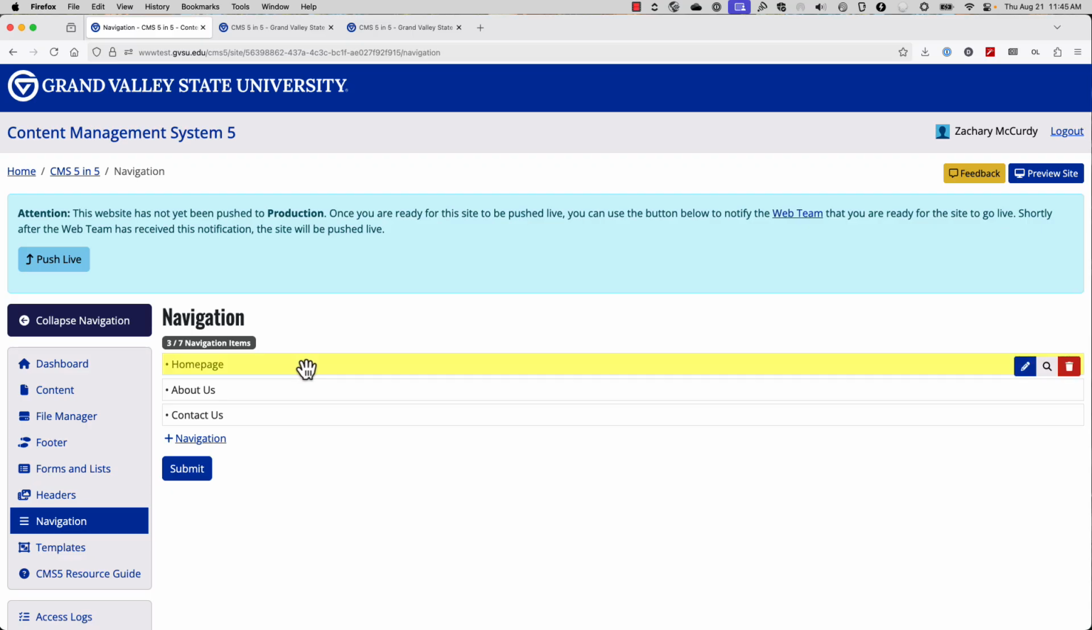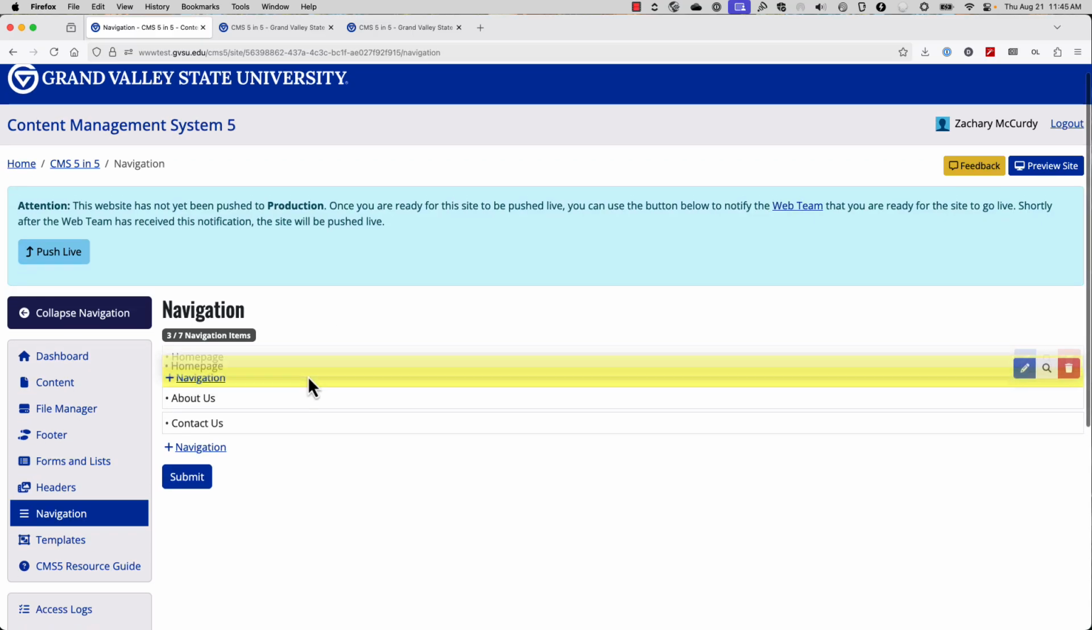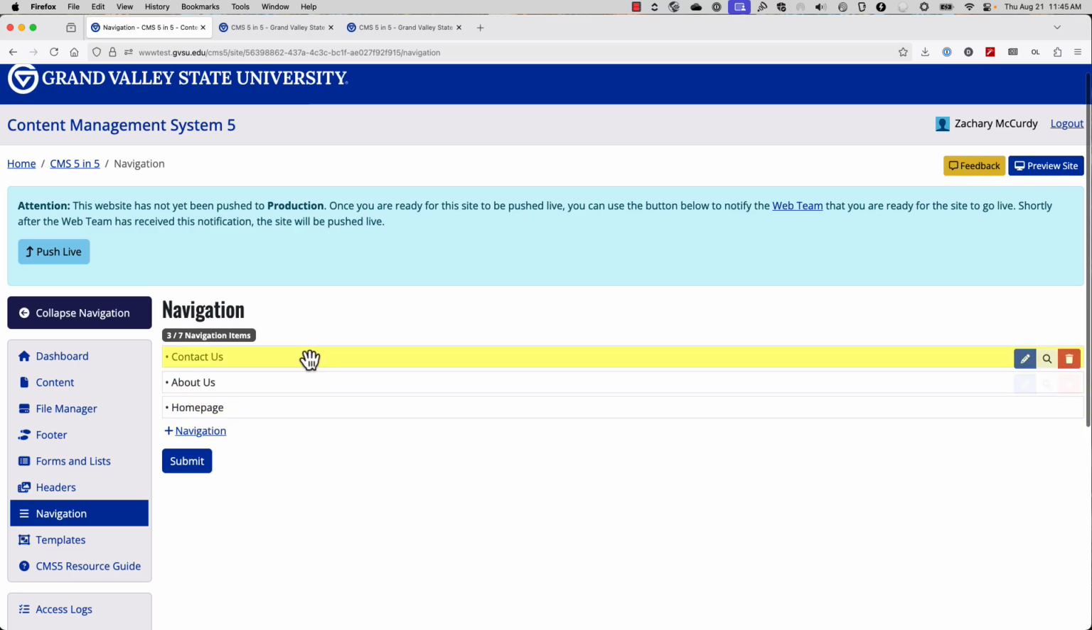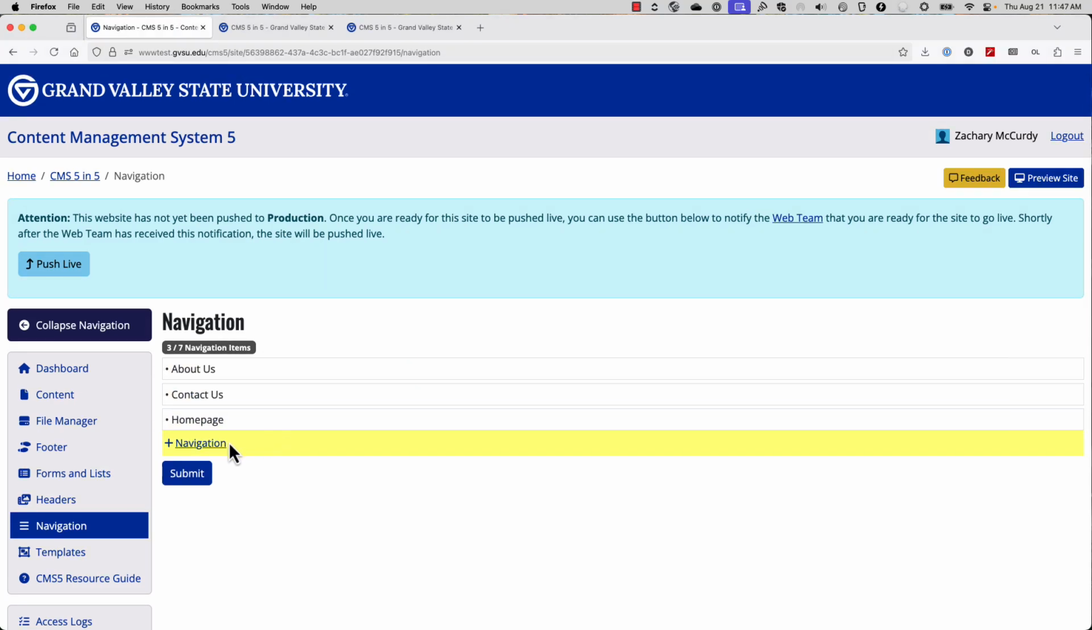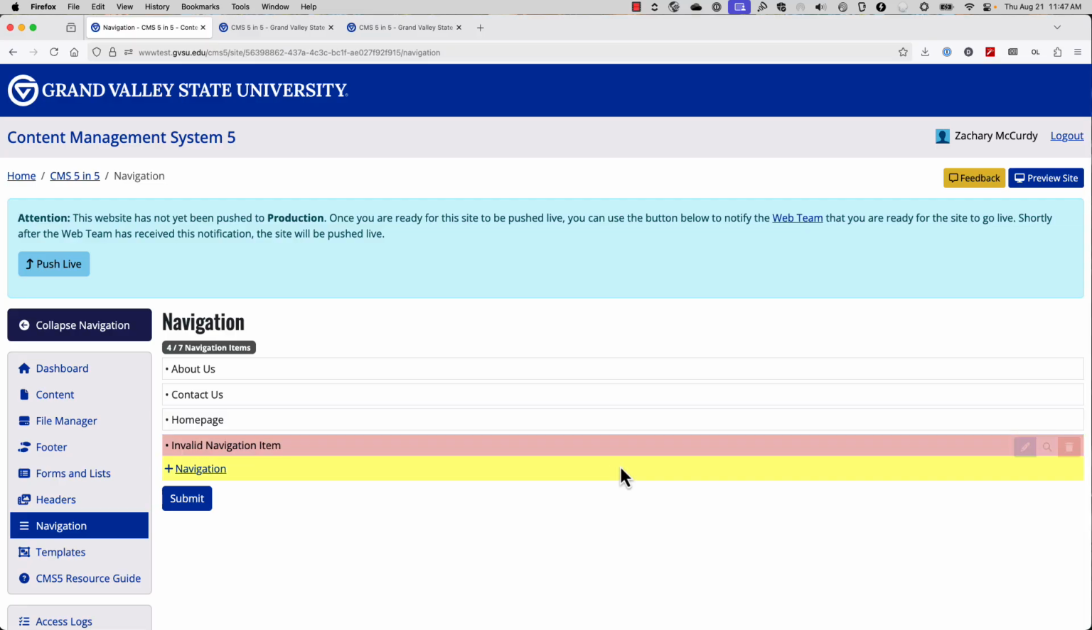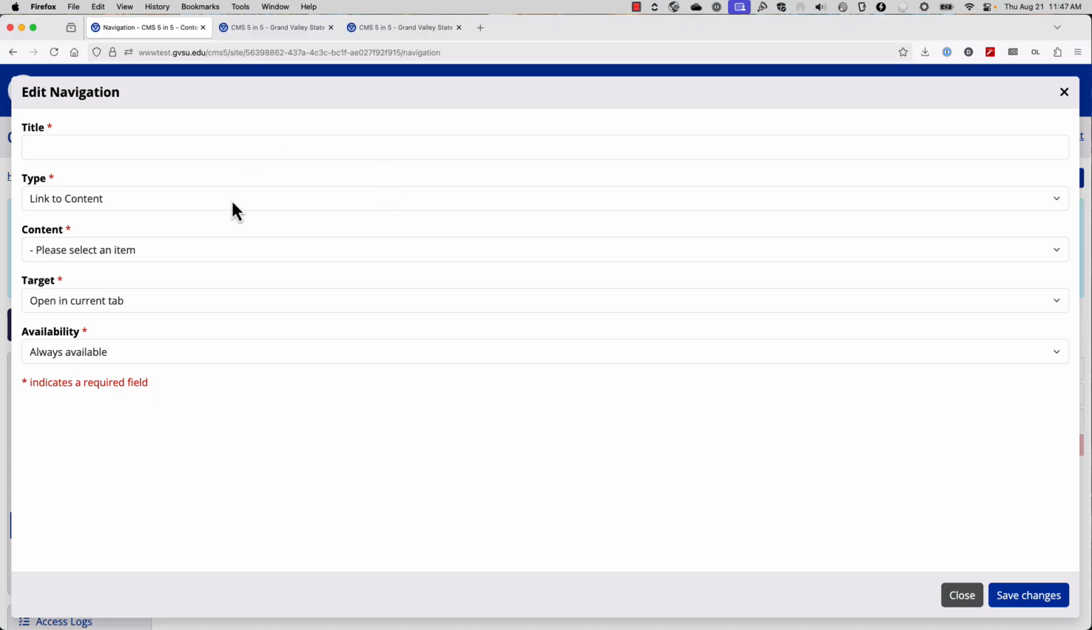So now, if you wish to rearrange these, you can simply click on it and drag where you wish those items to go. Here's where you would also add in new navigation items by clicking on this navigation link that you see here. When you click on it, you will then want to double-click or click the Edit button, and then you would fill this page out with your new navigation item.